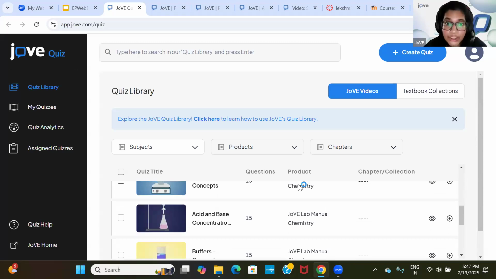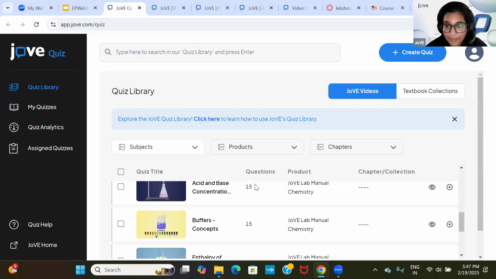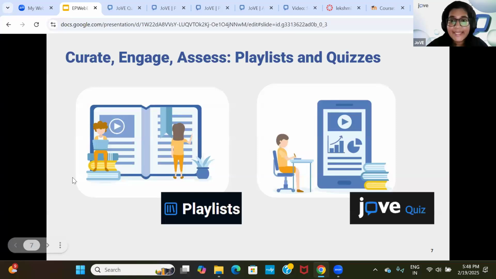You can also tailor your own quizzes. You can, in fact, combine multiple concepts into a single assessment, reinforcing a deeper understanding. Plus, with the intuitive and user-friendly interface that we have here at JoVE, these offer a smoother experience compared to the traditional LMS quiz builders. So that's an overview of the JoVE playlists and quizzes that we have as two interactive tools.